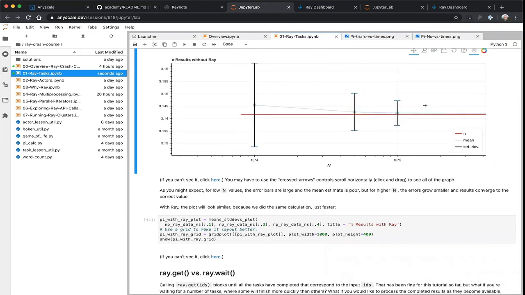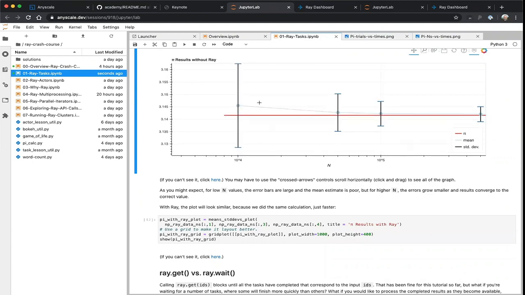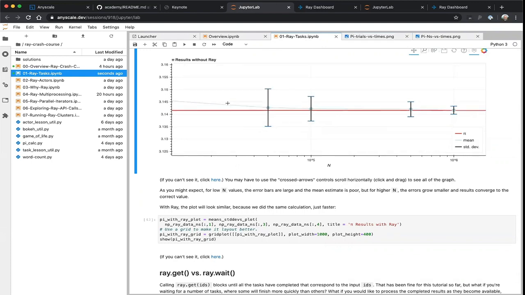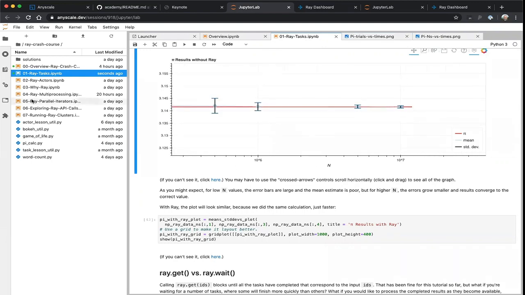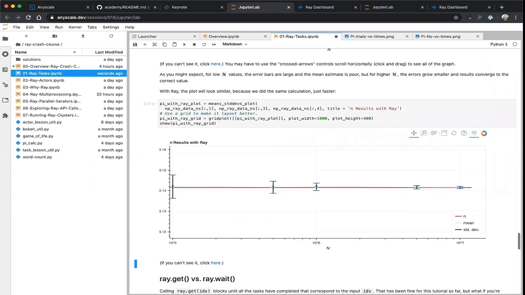So what is this showing? Well, when I only have 1,000 points, 10,000 points, 10 to the 4, I have a lot of range in my standard deviation. The errors are pretty big and the average is way off. But as I get to larger and larger N, the errors converge down and the mean converges down to the right value. So you can see down here, it's pretty close to the correct value, at least for some level of close, I guess.